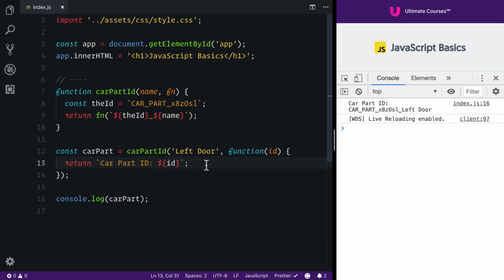In the next video, we're going to talk more about something which we haven't really covered yet, but it's really important to fully understanding and mastering JavaScript, and that is the this keyword. So I'll see you in the next video.